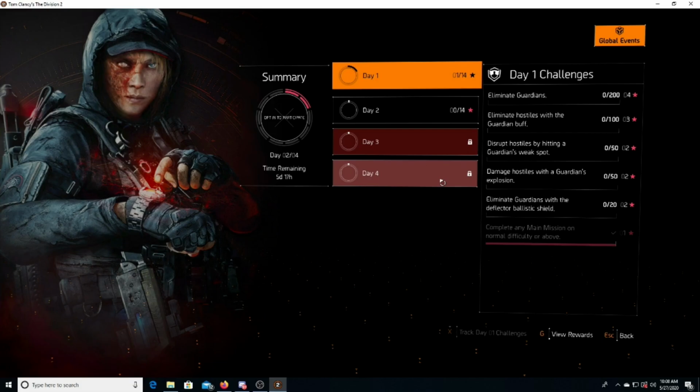It is a huge pain to do all these. Like if you look at some, eliminate Guardians with a deflector ballistic shield. So you literally have to kill them with the shield deflecting bullets at them. Damage hostiles with Guardian explosions. That's always a pain. They have that in all of these other ones.